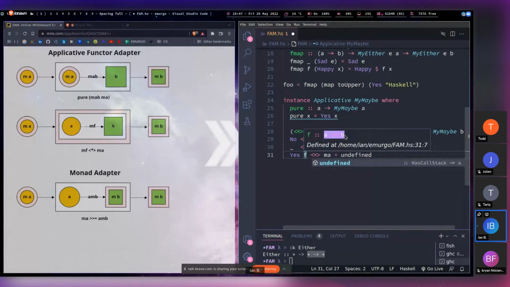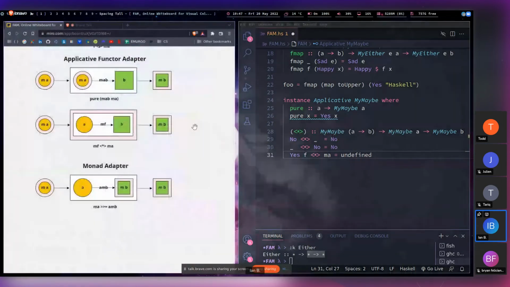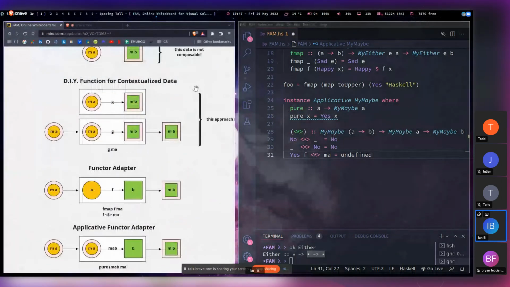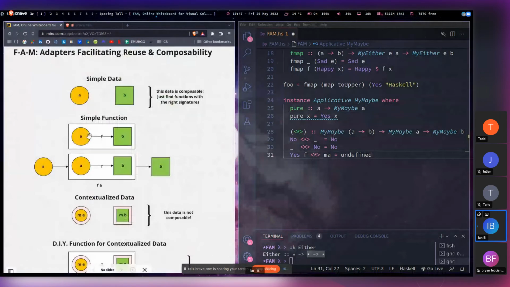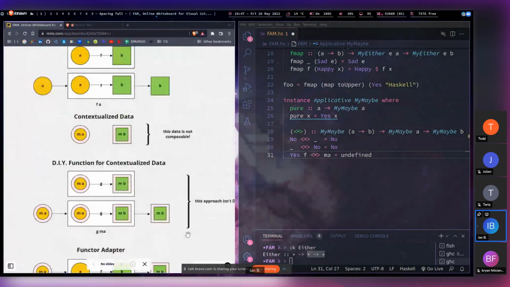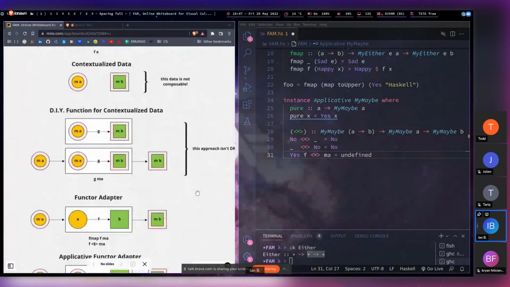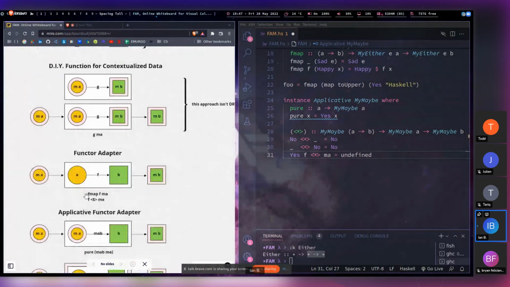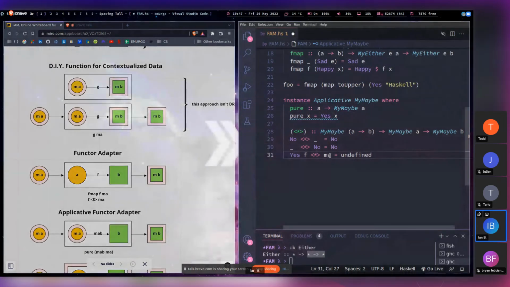f is my simple a to b function like we had in the most basic case up here, right? And we've already solved the functor adapter that allows us to take that simple f function and apply it to a structured value, which we call MA, right? So what can I write here to give me the result that I'm looking for?